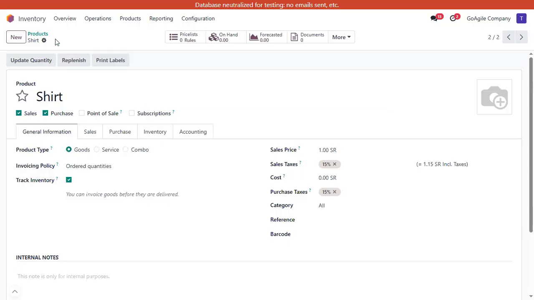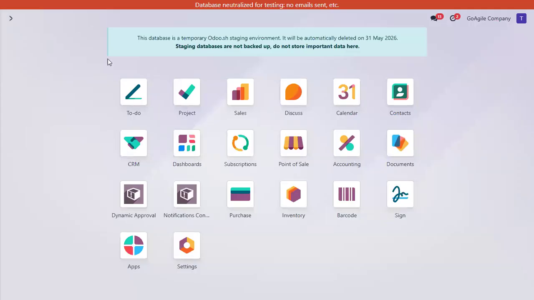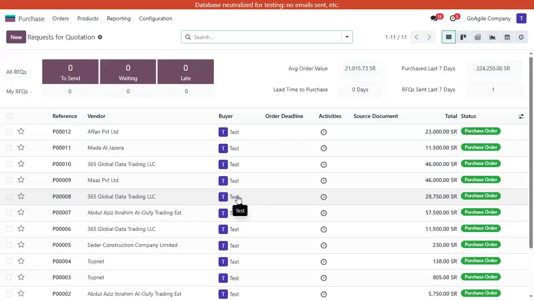So now we have created one vendor, and also we have created two products. So we will now go into the purchase module, and we'll do some transactions. Okay, so I'll go into the purchase module. Okay, so in the purchase module, you can see this is the request for quotation.